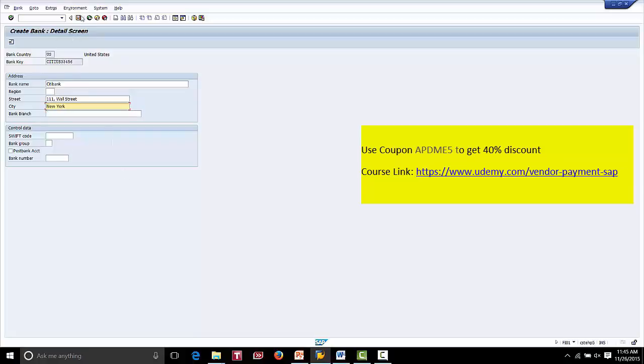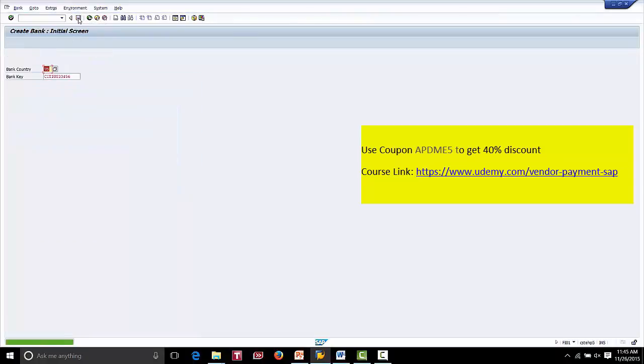Save the bank key details. Bank key has been created.